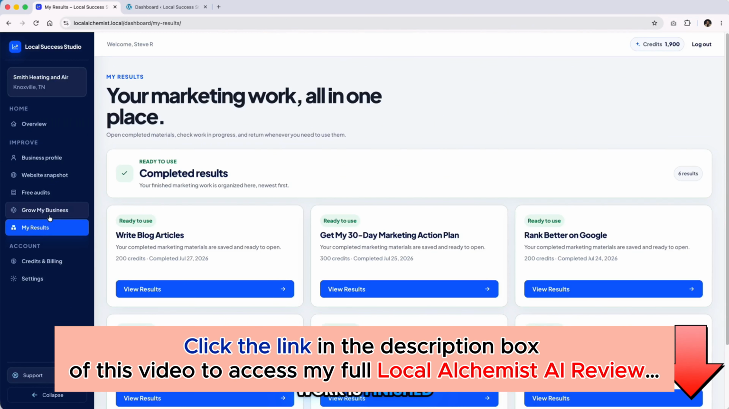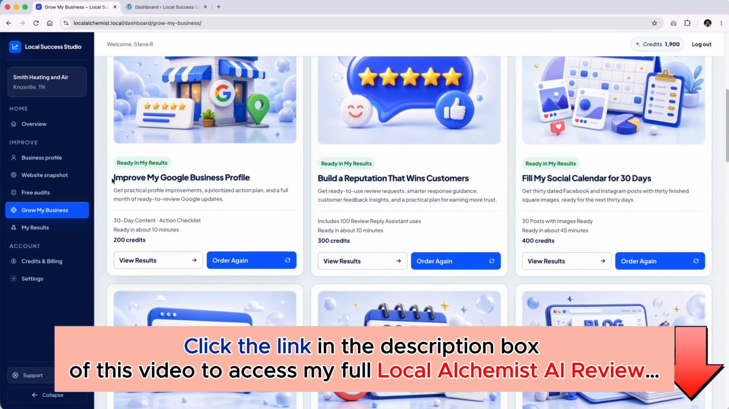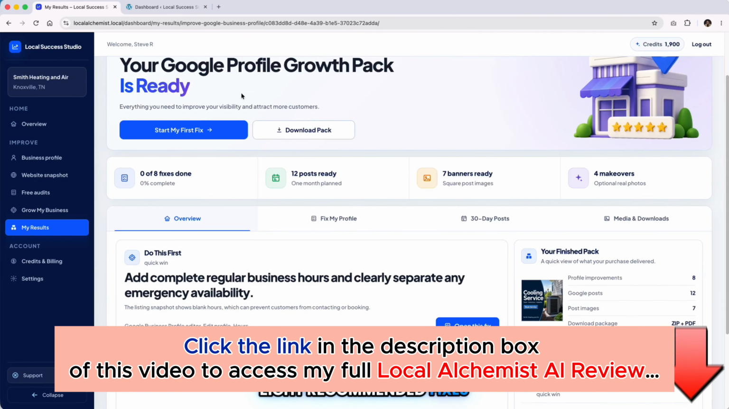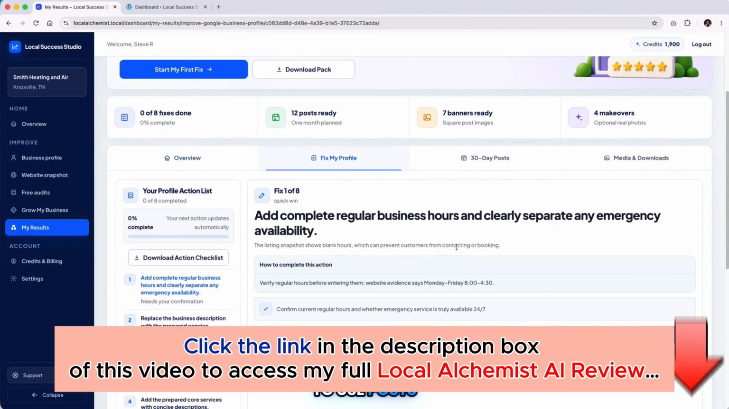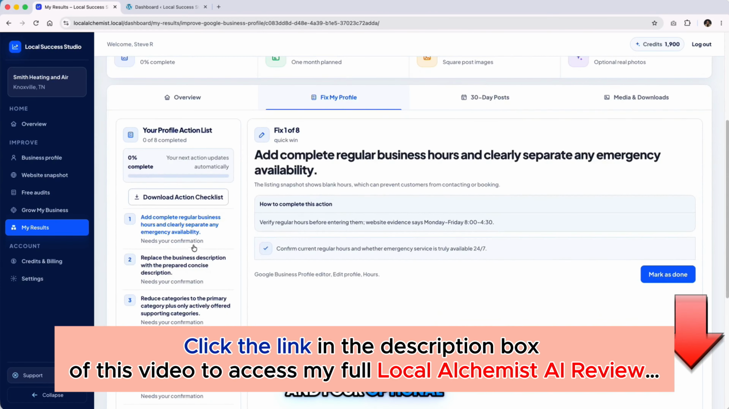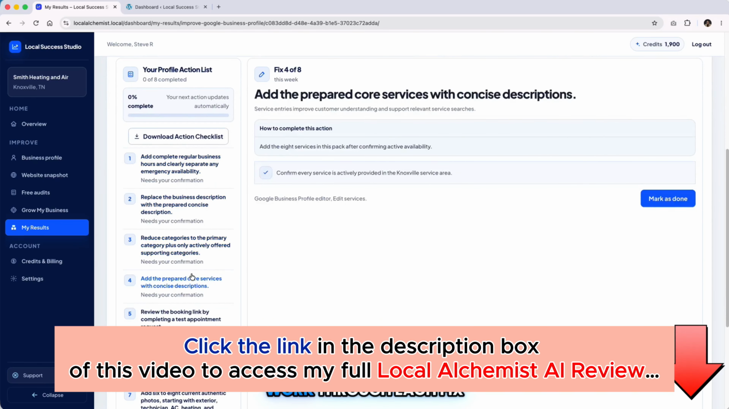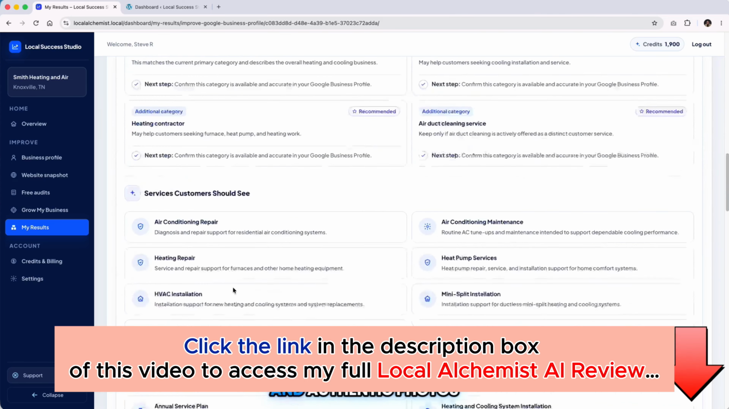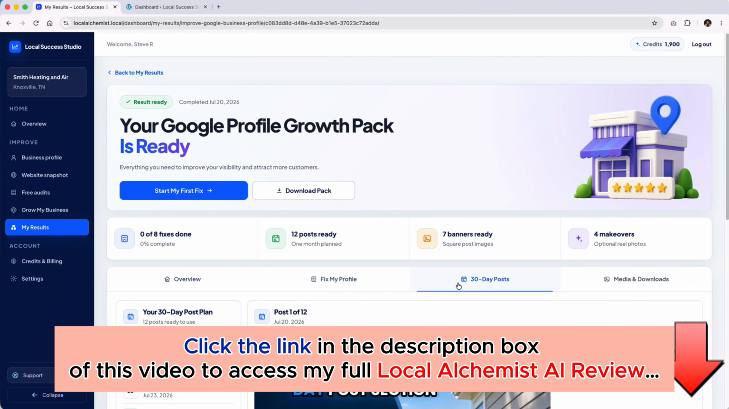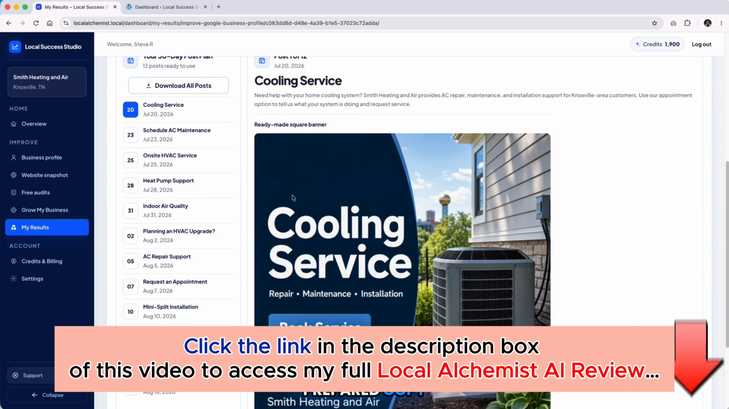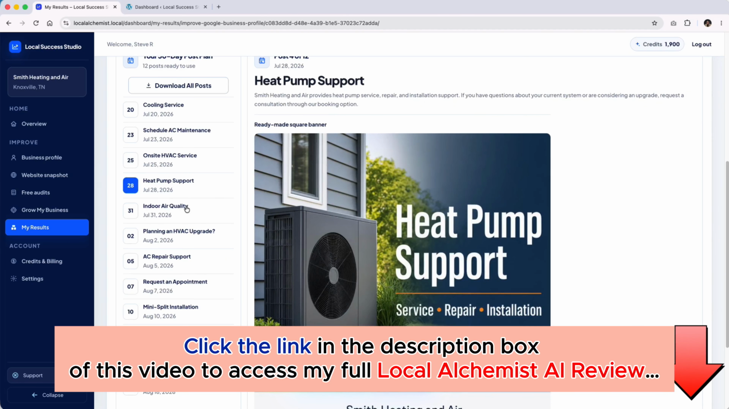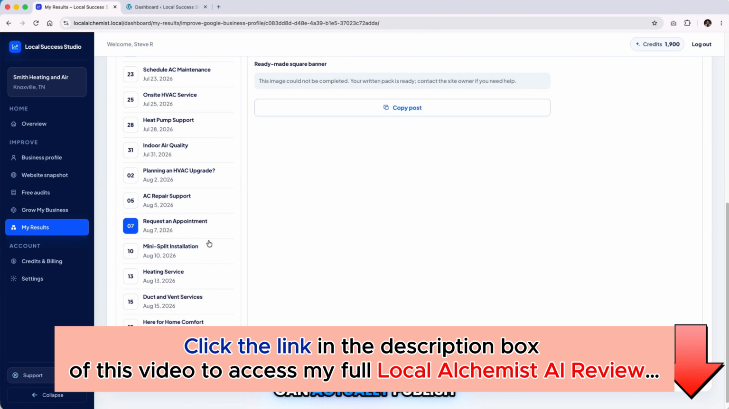Once the work is finished, I will find everything under my results. This Google Profile Growth Pack starts with 8 recommended fixes, 12 ready-to-use posts, 7 banners, and 4 optional photo makeovers. I can work through each fix, from business hours and categories to services and authentic photos. The 30-day post section gives me prepared copy with matching graphics, and the media area keeps all the visuals together. So I am not getting another report. I am getting actions and assets I can actually publish.